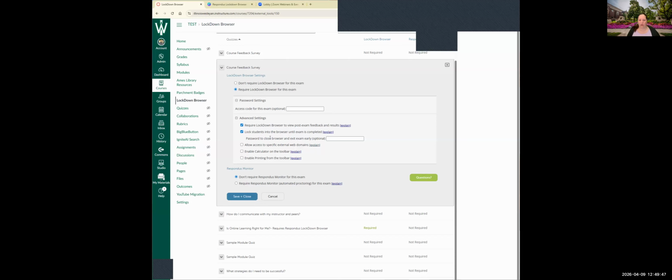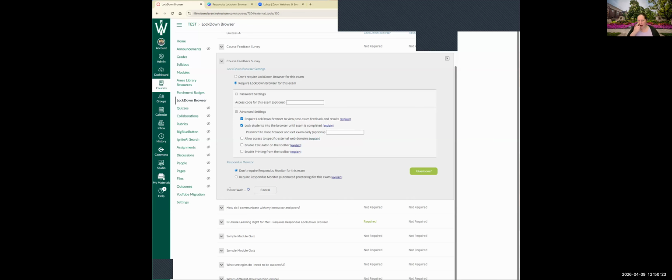If you don't check that box, you can get a report of who left early and came back. If you want to allow an external website to be accessible, you can do that as well. It does not allow you to pull in external programs at this time, only web addresses. So if you're using a website specifically that you want them to use, you can do that. But if you're using something like SPSS or a program that's installed, that is not an option at this time. You can also add a calculator or enable printing.